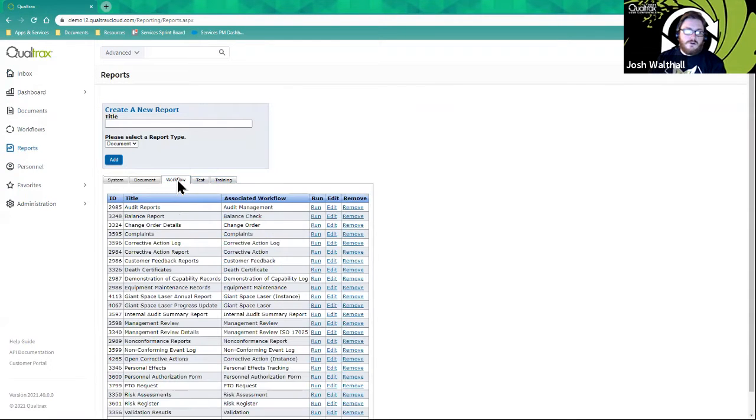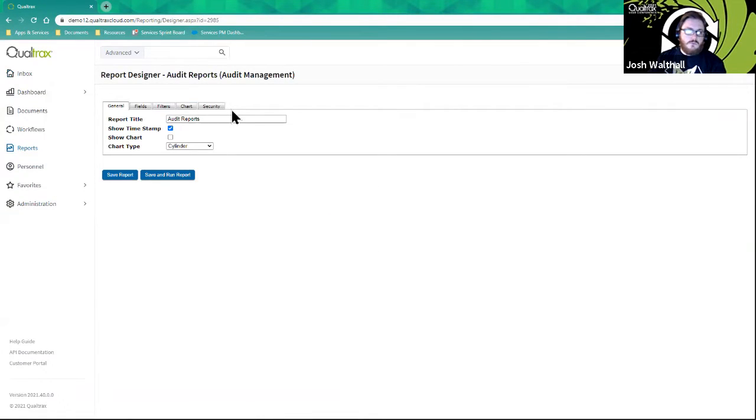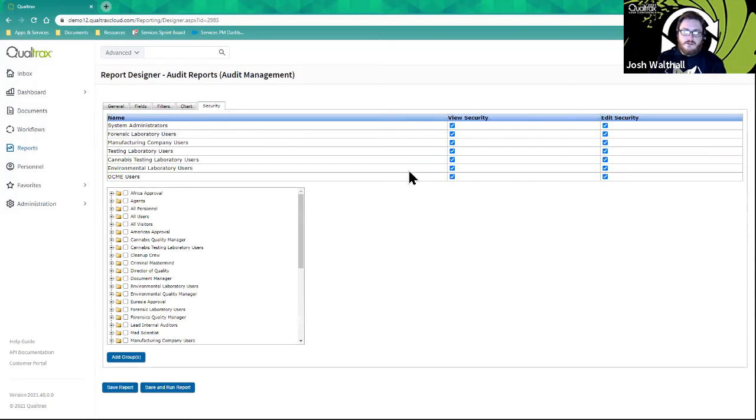If I go back to reports and go to one of our custom reports, we'll do this audit report here. Click on edit on that one. You can see there are more tabs, but one of them is security, and you can modify who can view and who can edit. So for custom reports, you can also define edit security. Someone who has view security to the custom report can see it and they can run it. Someone who has view and edit security can run the report, and they can also edit all the settings that we're looking at now.